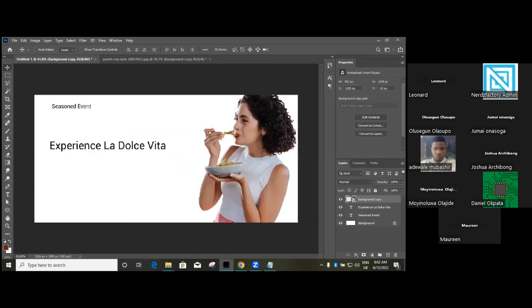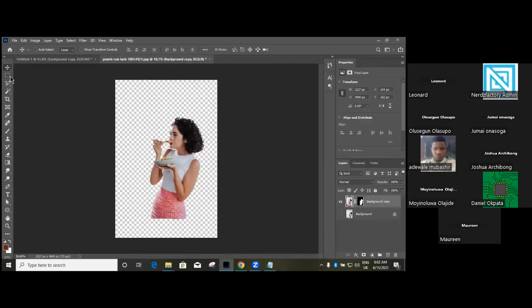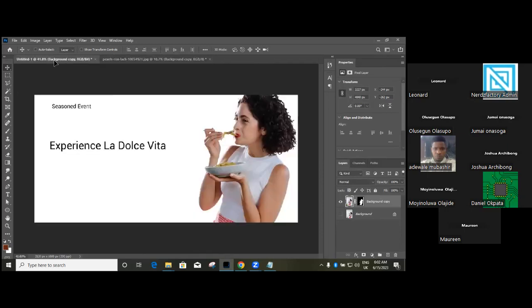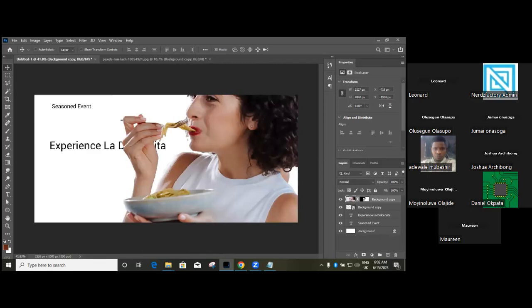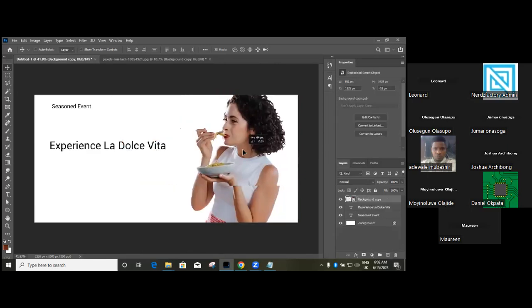Drag it from anywhere, and drop it into Photoshop. That's what I did here. I just dragged it with my move tool to my other document, and that's all.